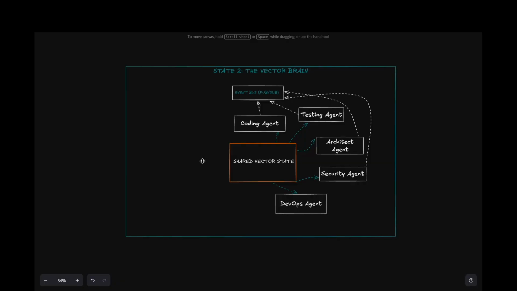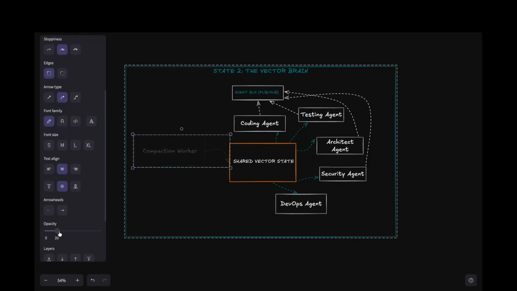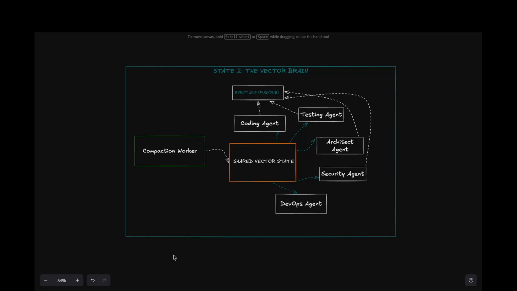But if you run this system for hours, that vector database becomes incredibly bloated. The production secret is a background process called memory compaction. While the main swarm works, a lightweight background agent continuously scans the vector database, clustering old conversational chunks and summarizing them into dense core memories. This creates a highly elastic self-pruning architecture.